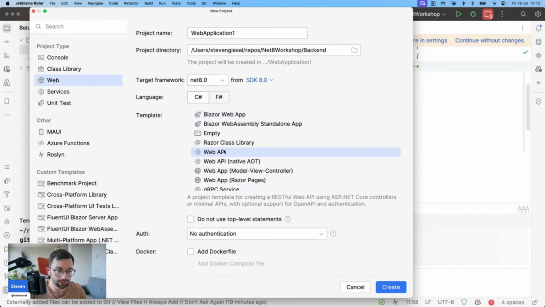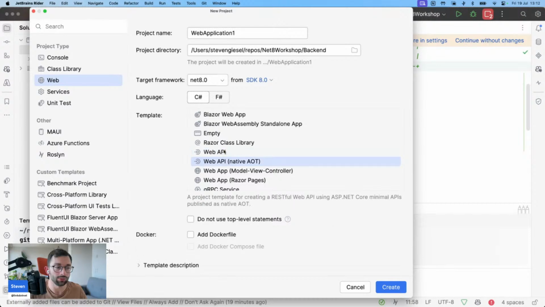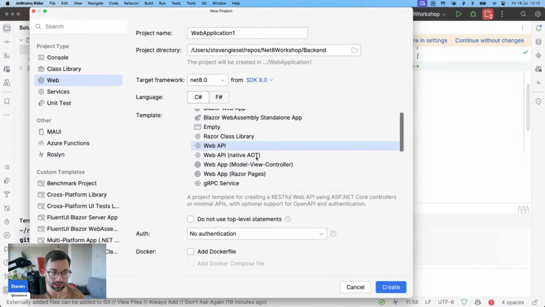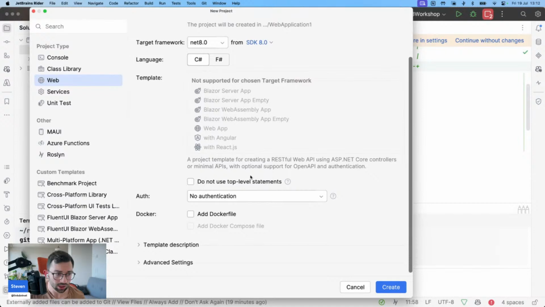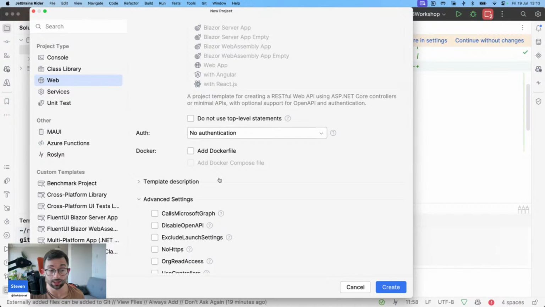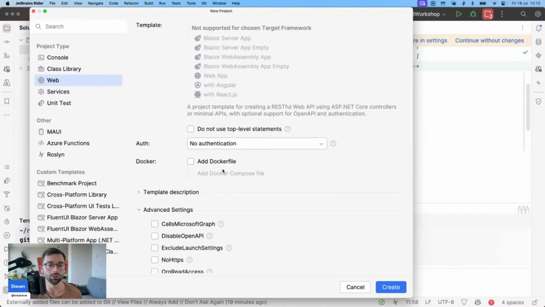Okay, and as you can see here, we have two things. We have a web API, this is what we want to build, and we have a web API native AOT. I will take the former one, and I will explain later what native AOT really means. You can see there's some authentication. So those templates from Microsoft get you started quickly. They allow you to bootstrap a lot of code without you doing anything.